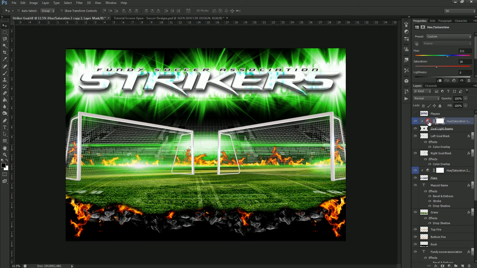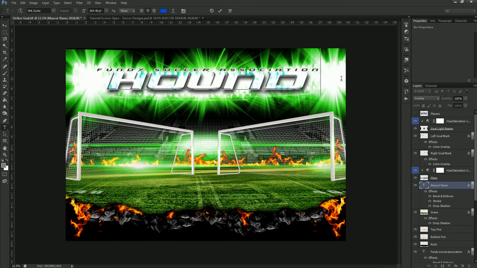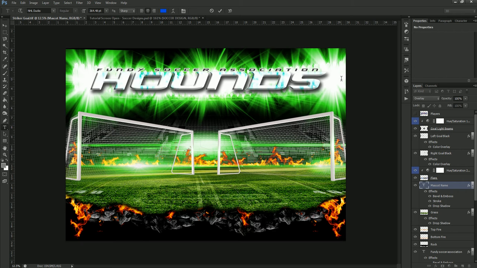And the last one here. Alright, so we've changed this one all the way over to green, and now we'll go ahead and change the text. To do that, we'll just use our text tool, just highlight the word strikers, and we'll say this team's name was the Hounds, and that's all we've got to do.